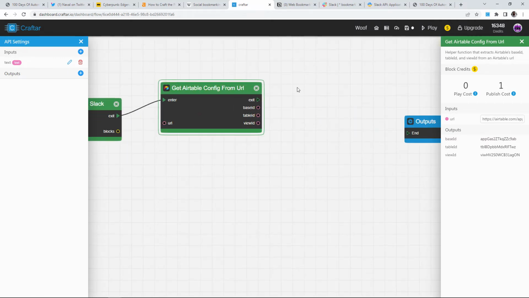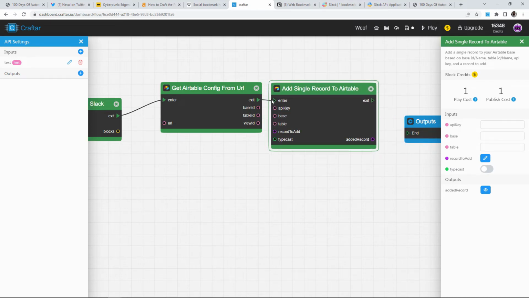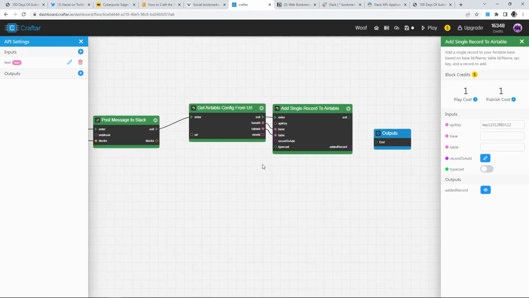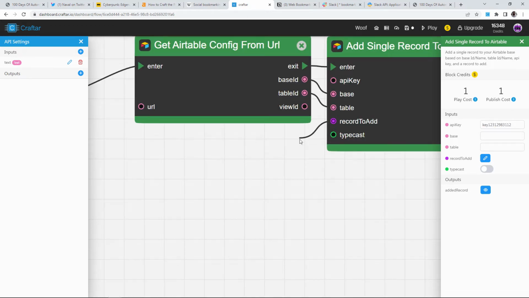Now we need to pass this to a record. So there's a block called add record to Airtable, but you want to do add single record because we are creating just one record. I'll connect exit to enter. I'll connect base ID to base, table ID to table, and I'll enter my API key. Now we need to provide records to add.